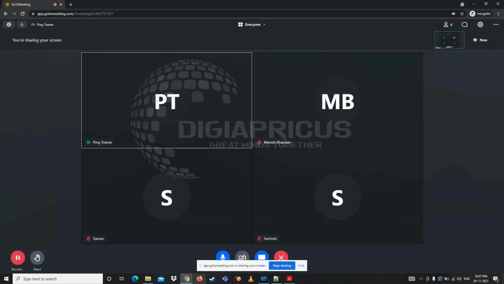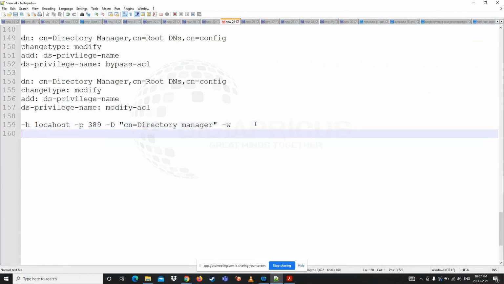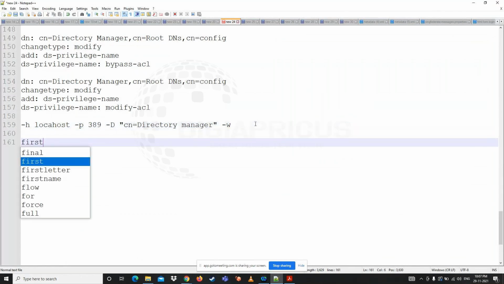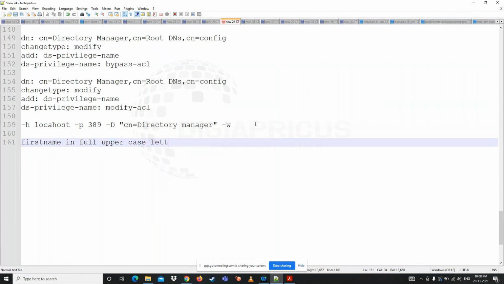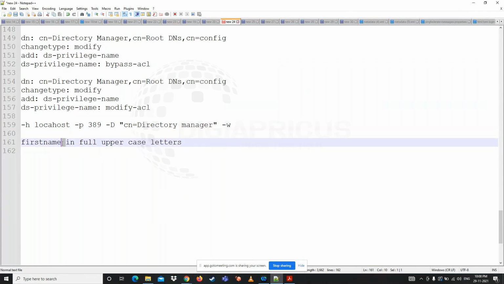Yeah. Okay. So here we are going to use the same thing, but not in full Java programming code. We are going to use the OGNL expression. So the first case will be first name in full uppercase letters. They are asking like this. This is the first requirement. You can also use last name or the mail address, anything we want. Shall we do that?